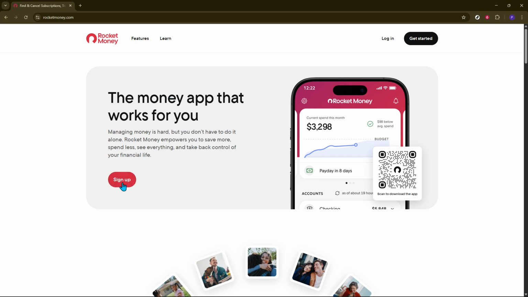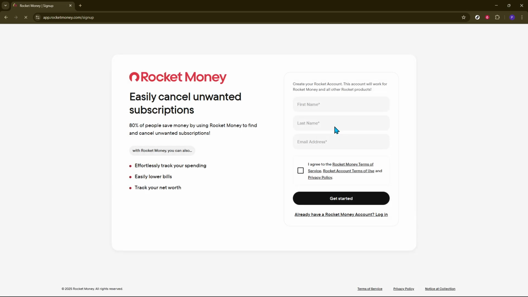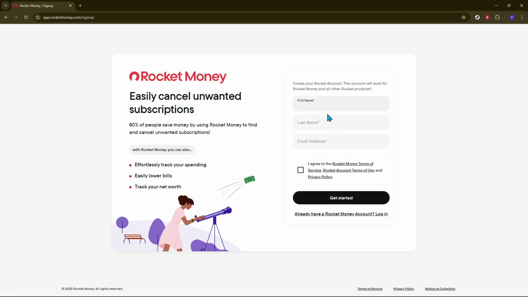If you don't have a Rocket Money account yet, this is where you'd typically click on Sign Up to create a new account. However, if you already have an account, there's an option on the homepage that usually says, Already have a Rocket Money account? Log in. Click on this link to proceed to the login page. Now you'll be taken to the login screen.